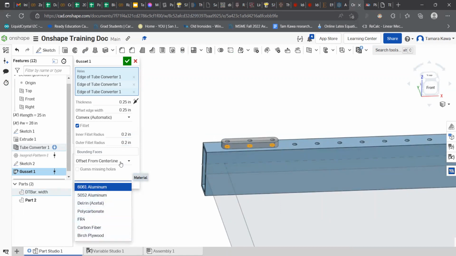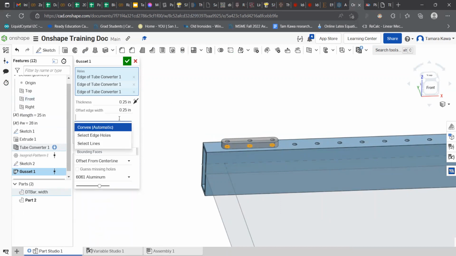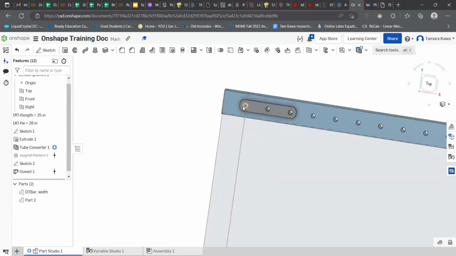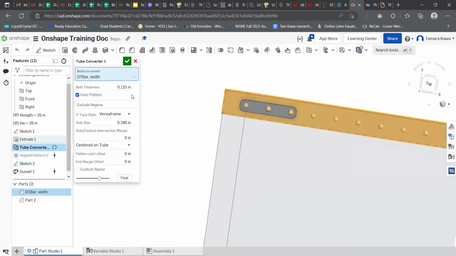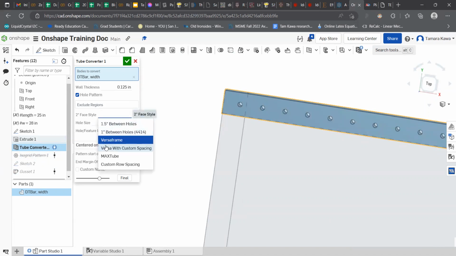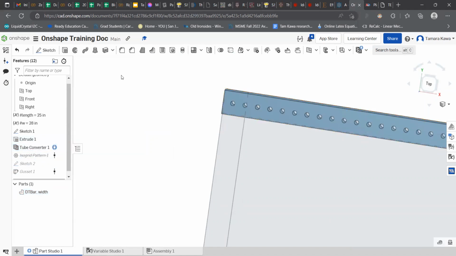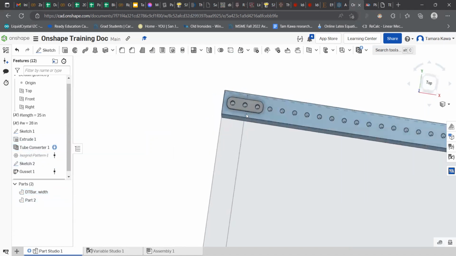Ooh, you can do a carbon fiber gusset. I worked with carbon fiber. It's interesting. You can make it convex. You can select edge holes. There's a lot of different stuff you can do with this, and it'll automatically generate that gusset based off of those features. So let's say I go to this tube converter, I edit it, and I change it so that there is an offset. I'll add an offset of 0.25. And let's say I do a custom spacing and I make the spacing 0.55. That's unusual. And I hit the check mark. It does update the gusset with that.